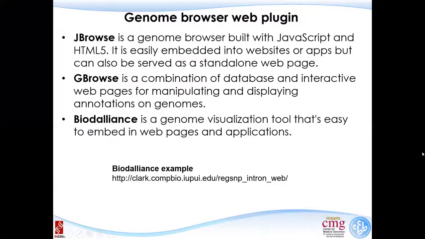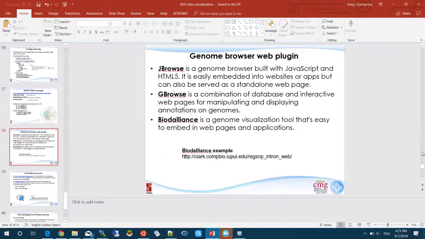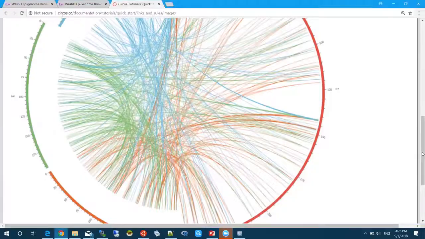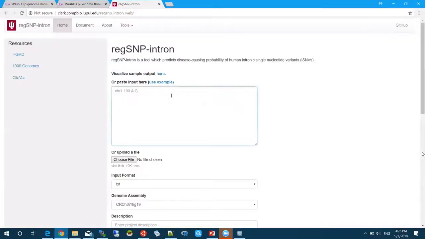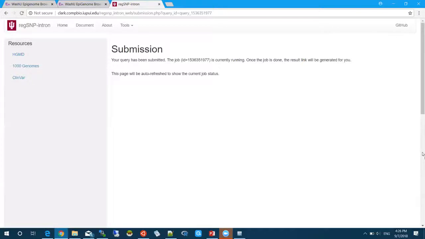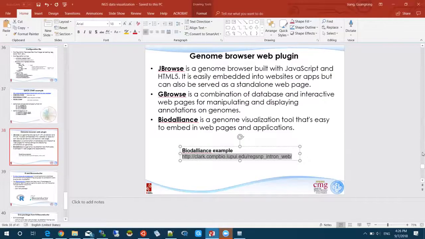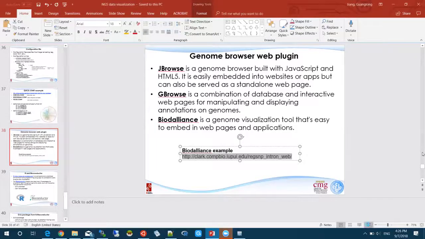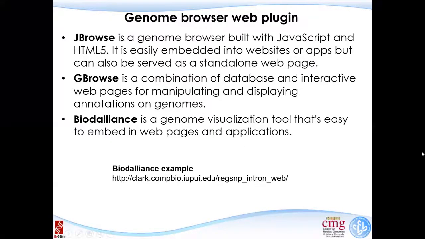GBrowse and JBrowse. And the Dog News Lab also has one project using the last plugin to visualize the data. Let's take a look. It takes a little while. Let's come back a little while later and see the results. So this is a plugin or standalone software you can embed in your website.